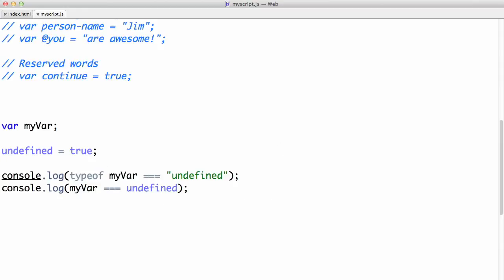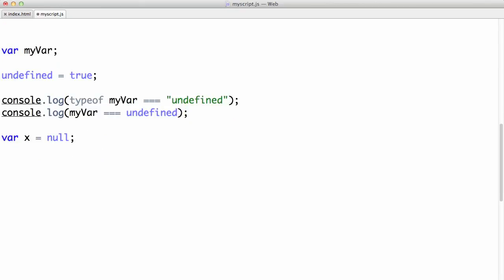So we talked a little bit about how undefined represents an empty value, meaning that it hasn't been set to anything. But what about null? For instance, we could say var x equals null. And null is a keyword that means nothing or empty. So both null and undefined are what we call falsy values. If we remember, in an if statement, if we have a falsy value, the if will not execute.